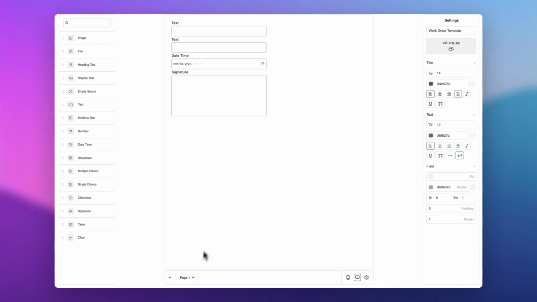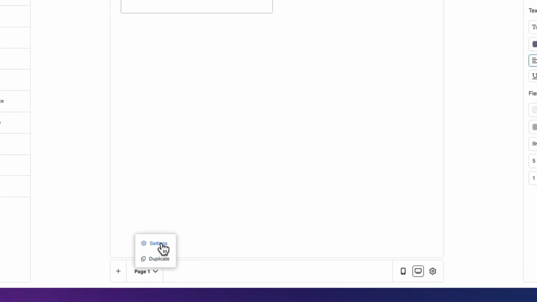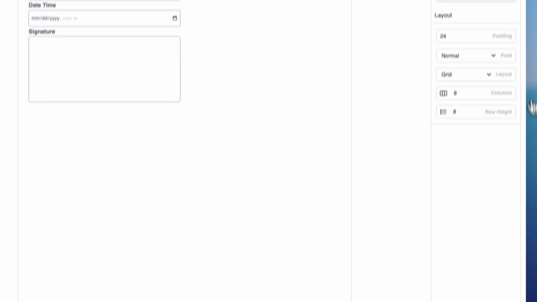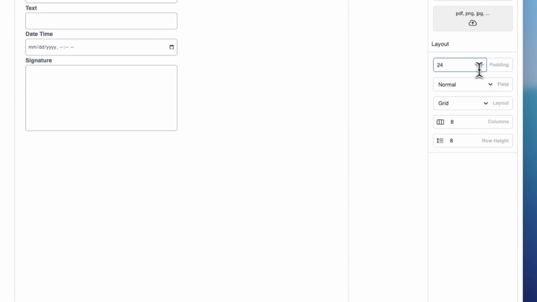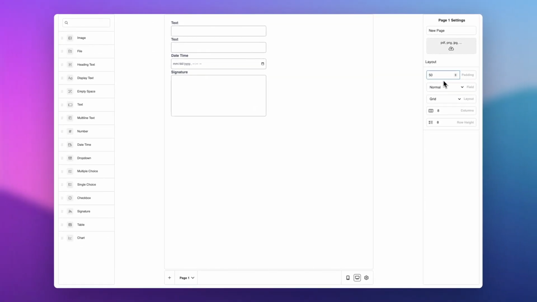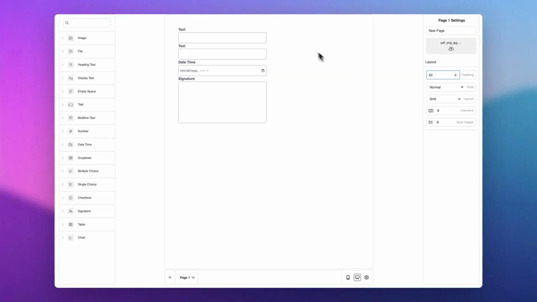Another best practice would be to configure the page settings. Here, you can set the padding and layout rules of the page. These page settings are guide rails for where and how the fields will fit on the page canvas. As you can see from the 50 pixels added to the inner rim of the page.